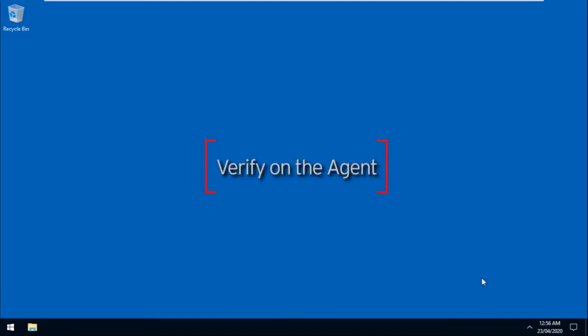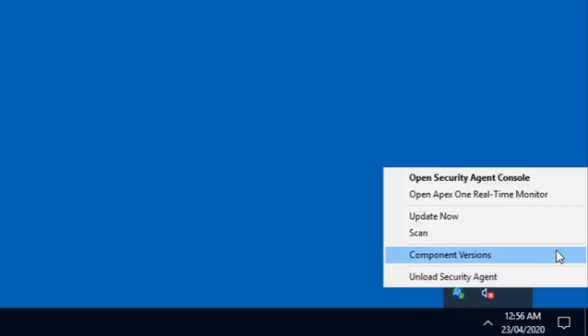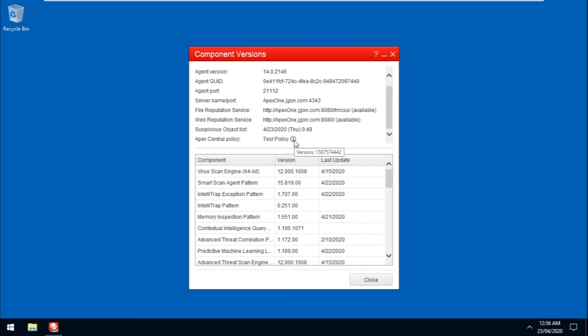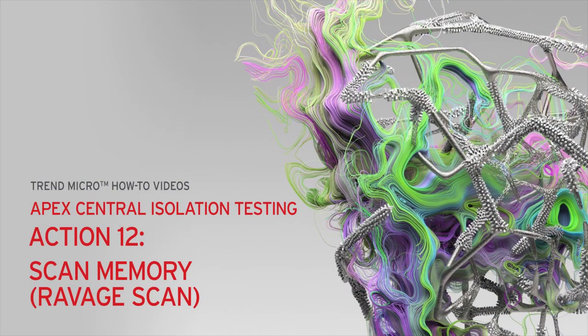On the agent side, to verify if the policy was deployed successfully, right-click on the Security Agent icon, then click on Component Versions. Scroll down, then hover on the information icon and verify if the policy version is the same version showing from the Apex Central Web Console. And that's it. That's how you disable the Scan Memory feature from the Apex Central Web Console for isolation testing.